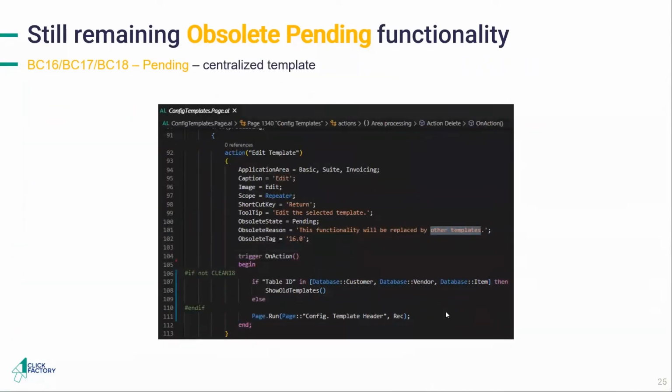And centralized template, again, it was touched in Business Central 18, and you see even preprocessor symbols added here. So it shouldn't be removed yet. It's very good that Microsoft is keeping its promises and waiting 1 year to remove the features. So the next release could be the end of this template.